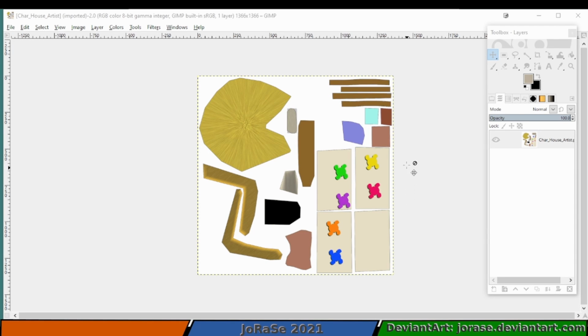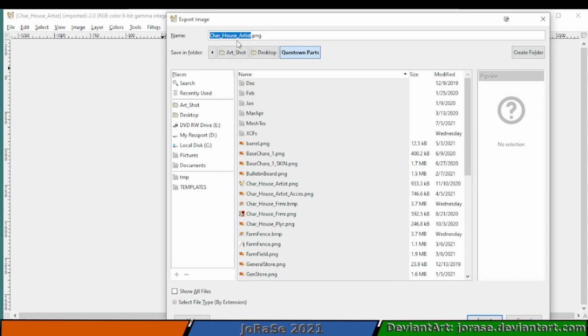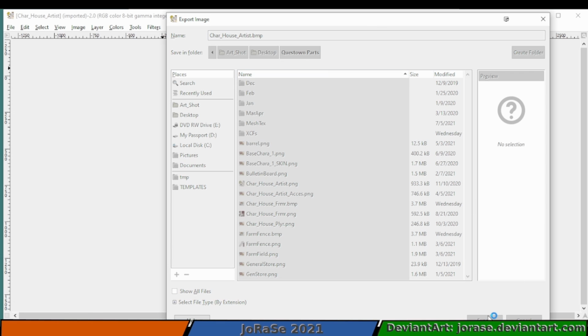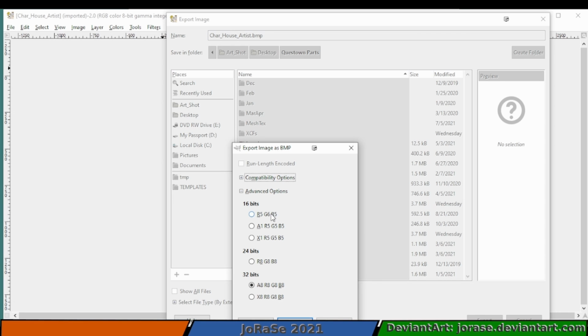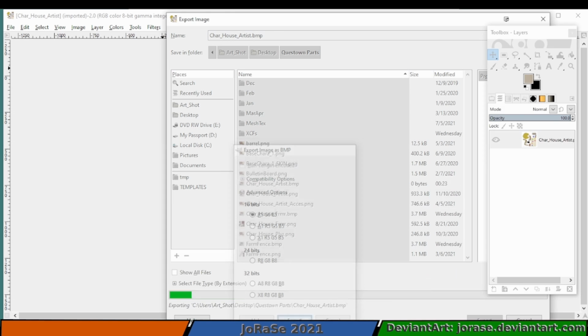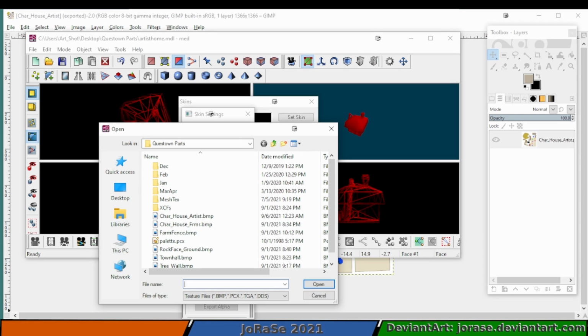So what we have to do first is save the texture file as a bitmap. So that's going to be file, export as. Just change the extension from PNG to BMP. Hit export, and then we want advanced options, and we want the first under 16 bits. So get that selected and export, and we're done here. We can now switch back over to the model editor, and we will see that we have the proper file.